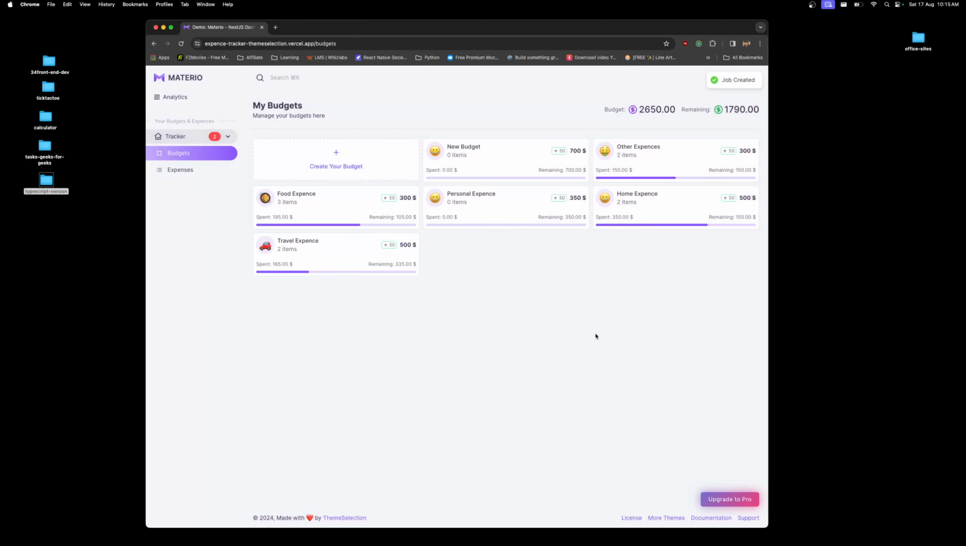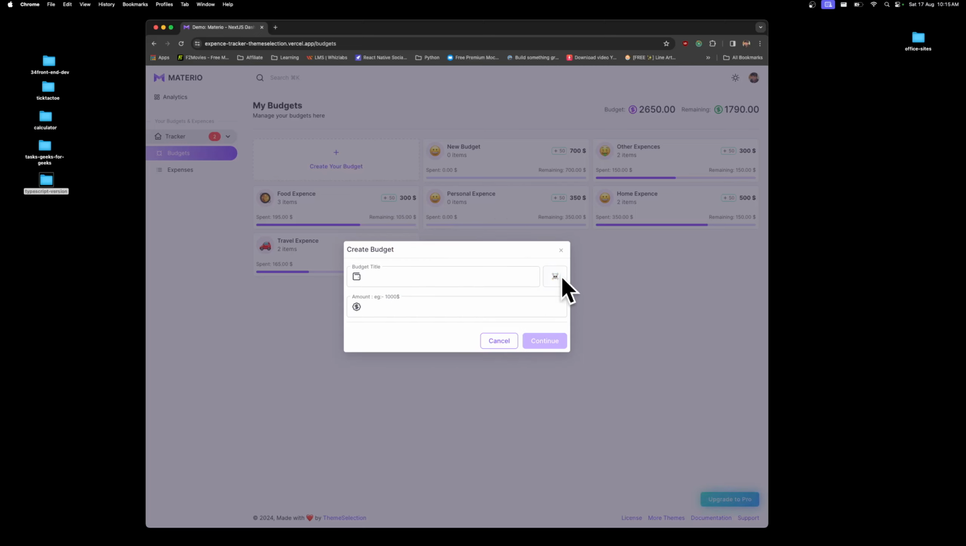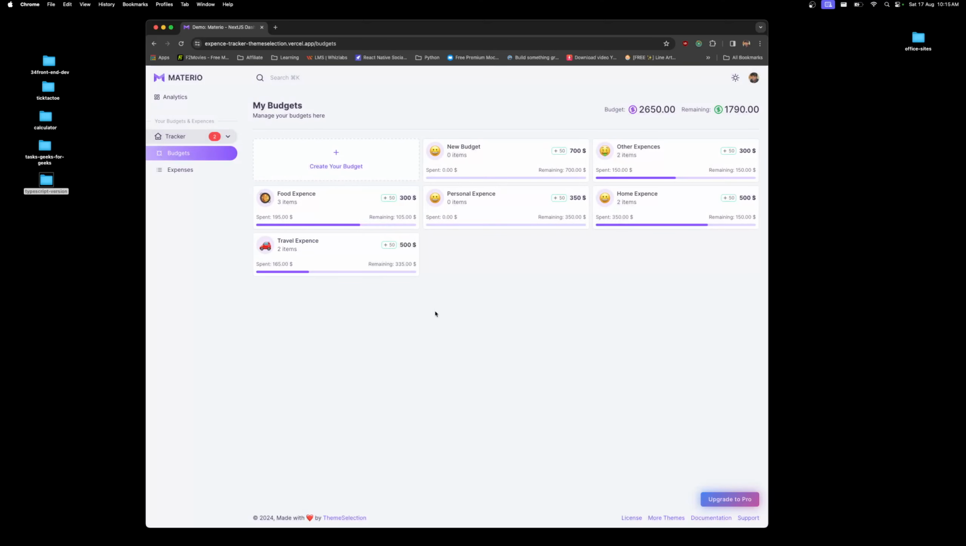Let me show you. If I click this, I can switch between multiple emojis, whichever emoji you wish to choose, and you can create the budget with that emoji. And you can see this is the new budget which I have created.